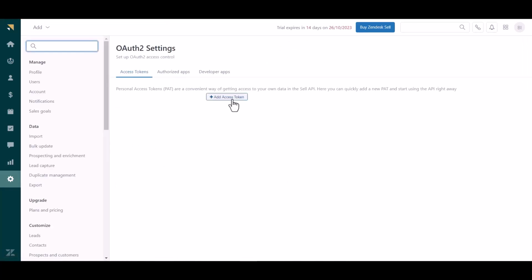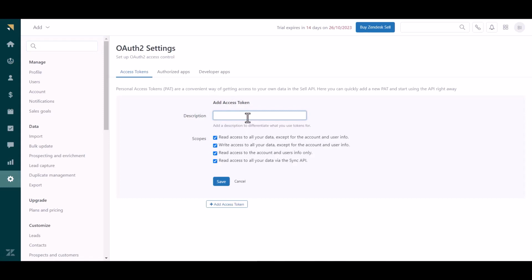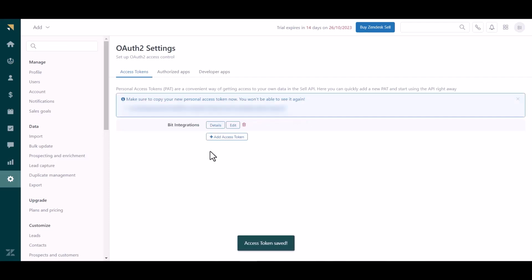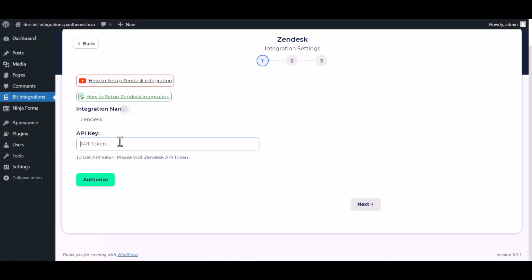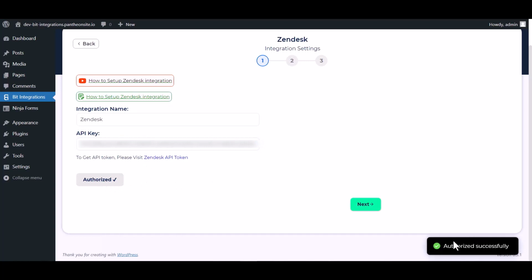Add access token. Give here a meaningful name. Save. Copy the API token and paste it here. Authorize it. Authorization is successfully done.